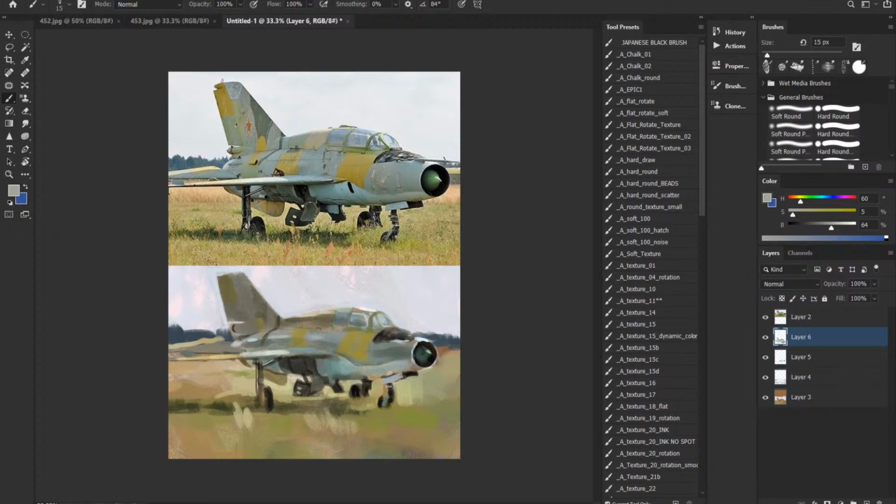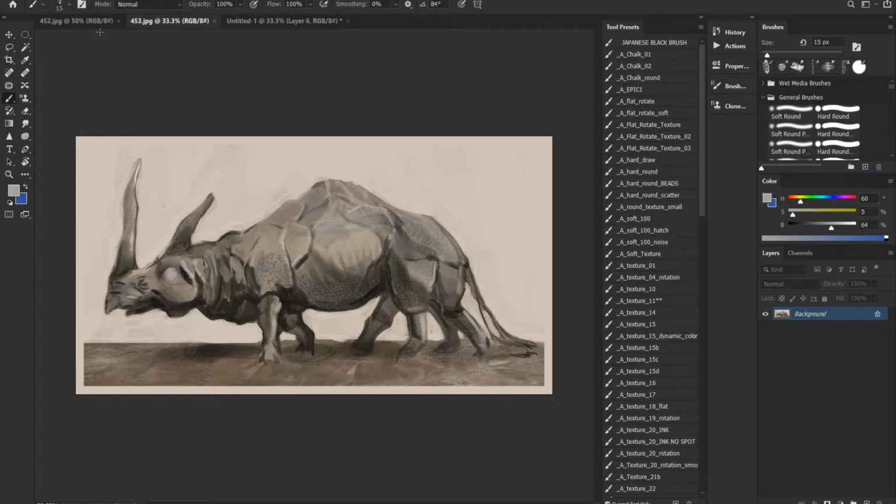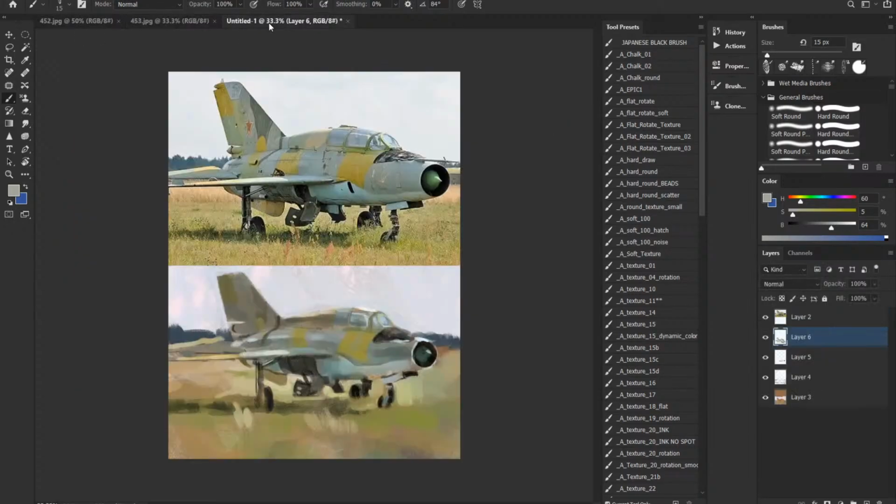But anyway, the plan with this jet is to do exactly what I did with this Rhino, where I take the Rhino and make a big creature thing. I want to turn this jet into a design of some sort. And the first step for that is to separate it out from the background, probably.